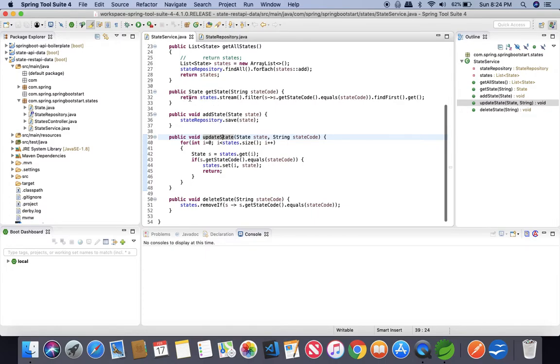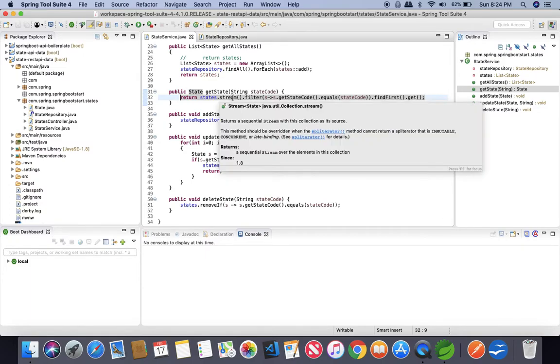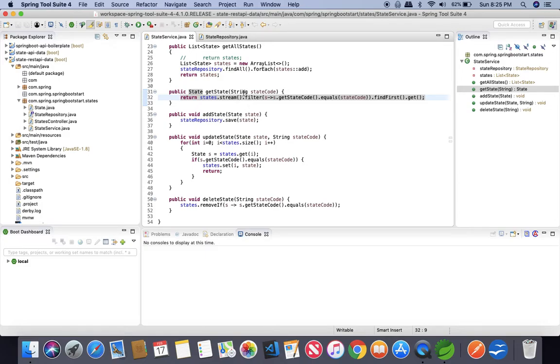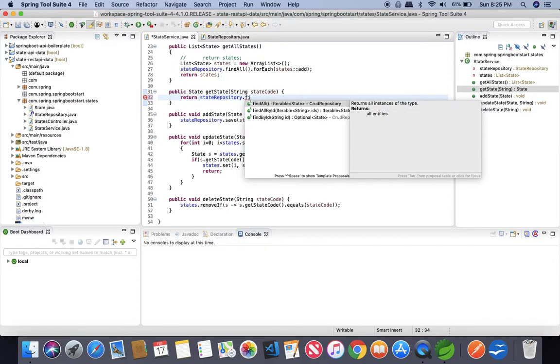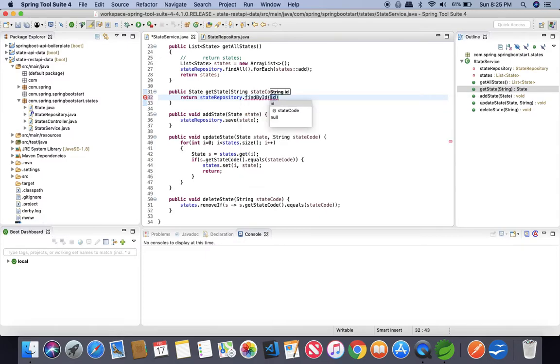To get a state with a state code, instead of returning states dot stream, what we want is to find by ID, which is the state code, the identity element in our table. So I'm going to get rid of this whole code. Instead, I'm going to use my state repository and see if I have some method to work with. And I have find all by ID, find by ID, and it is taking a string parameter, which is going to be our state ID. So I'll select this method, find by ID, and pass the state code, which is our identity column in our table, and it's going to give me back the state.